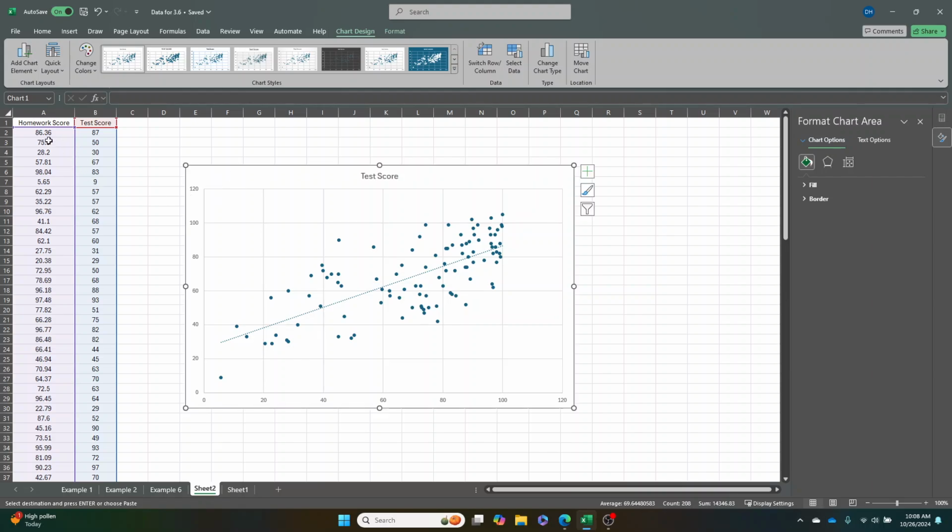Okay, so we have homework scores along the x-axis and test scores along the y-axis. And what we see here is there's clearly a positive linear correlation. As your homework scores improve, your test scores also improve. That's just not a huge surprise to anyone.